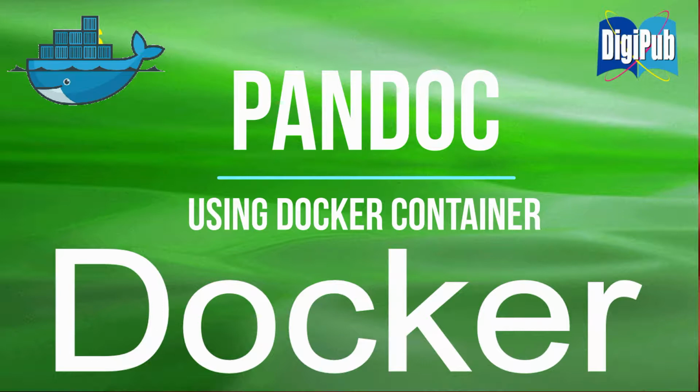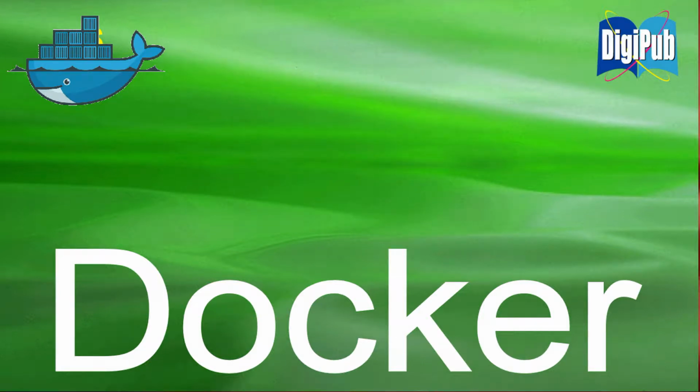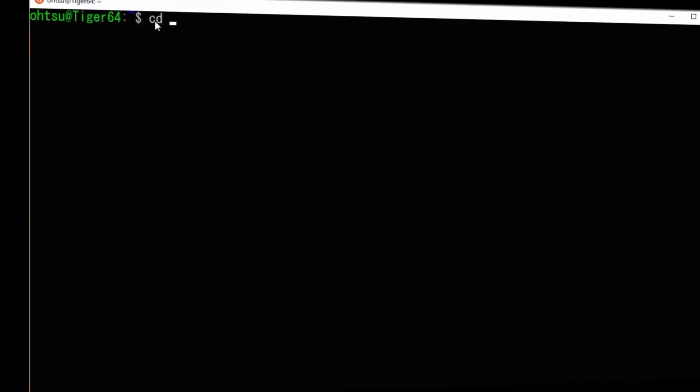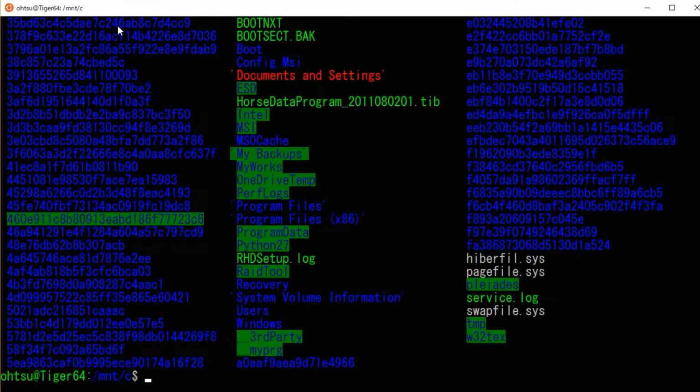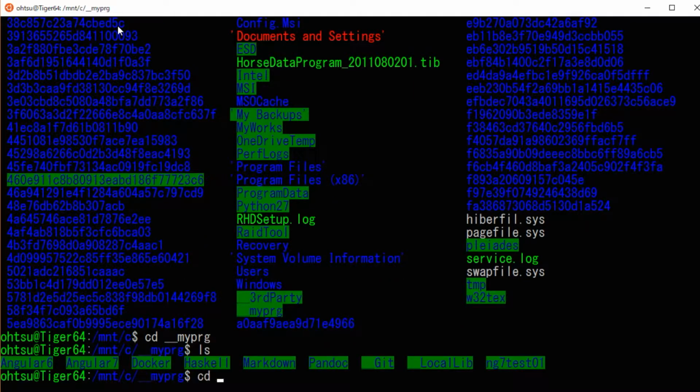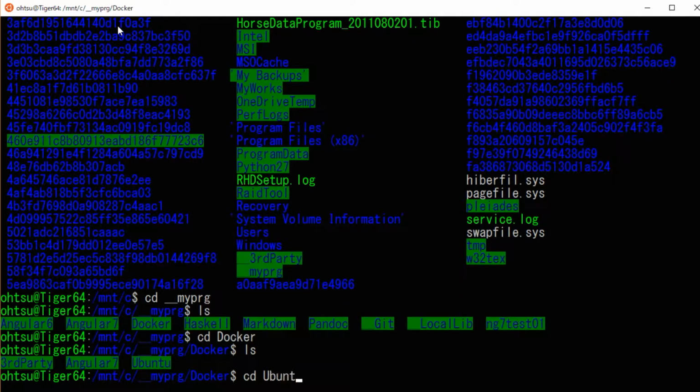This time, I will show you how to achieve the same function by using a Docker container. As a working environment, Docker installed on Ubuntu on WSL is required. If you have not installed it, please refer to other videos and install Docker in advance. First, open Ubuntu on WSL. Then create a specific directory for running Pandoc.